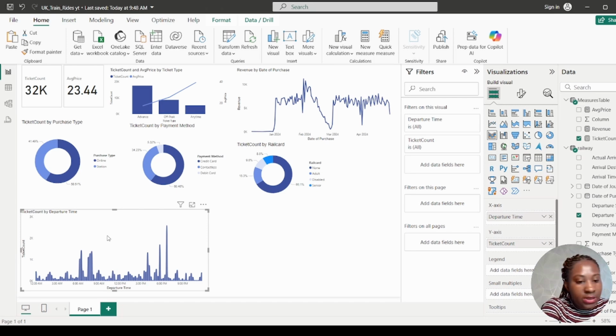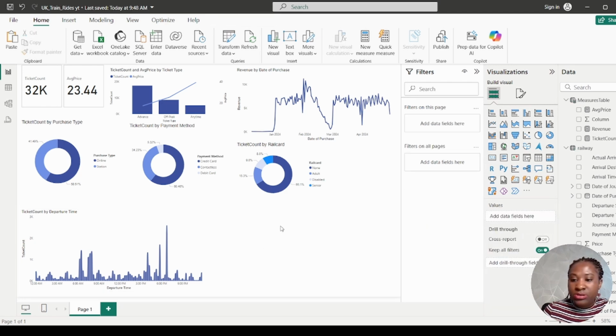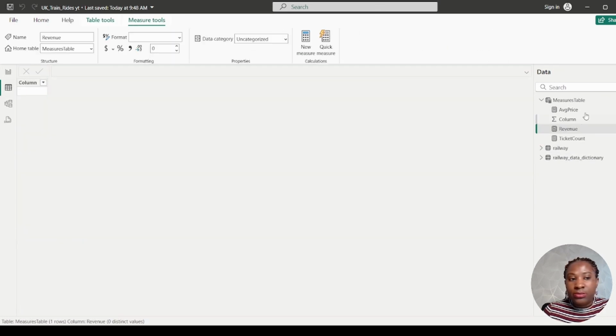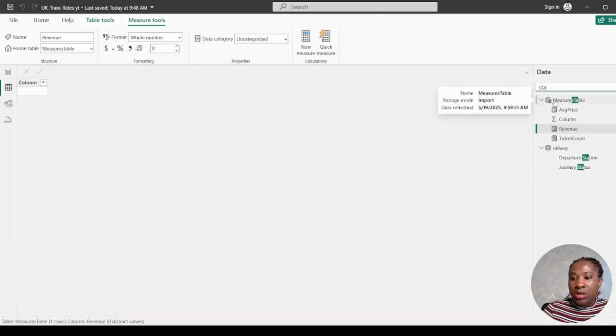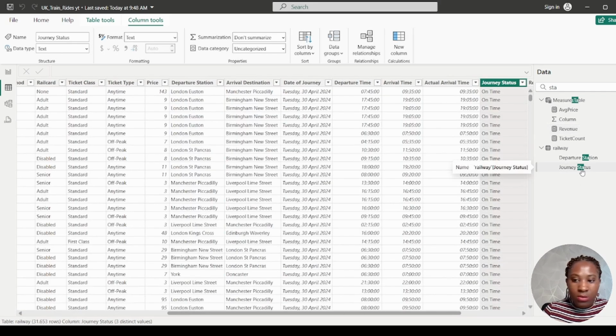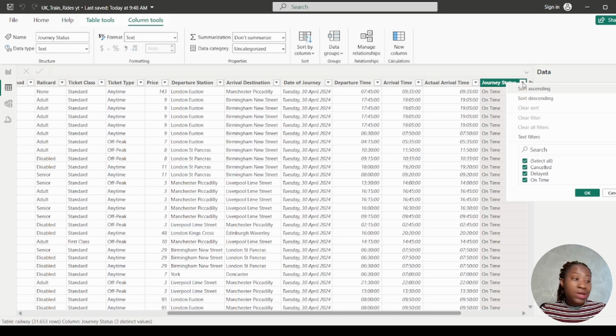Now another thing that we can analyze is the journey status. For that, let's go and check, we can have a journey status of either on time, cancelled, or a trip was delayed. So we can basically look at trip counts and then break it down by how many of them had delays and try to also see the reason for that delay.